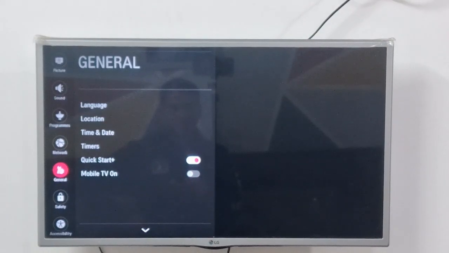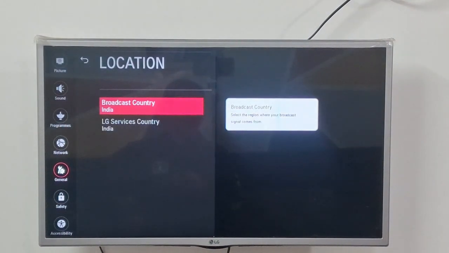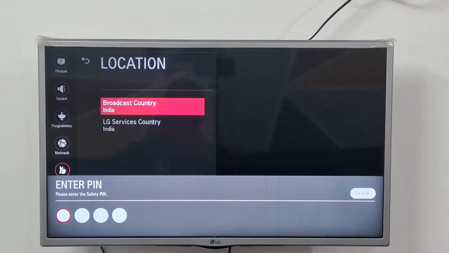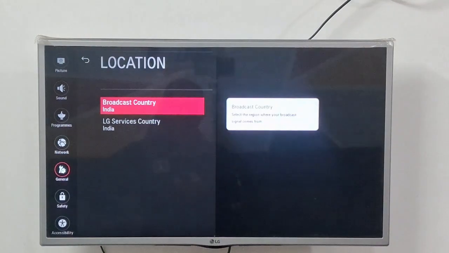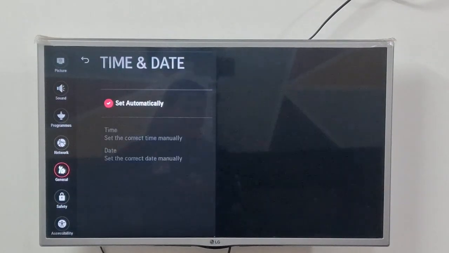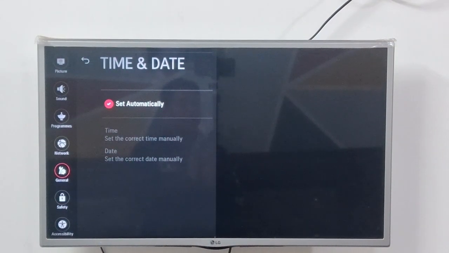You can also check your location, whether you have entered the correct location or not. I am from India, so India is showing for my country. You can change your country from here. You can simply change your country, whichever country you have, and after that you need to change the time settings. You need to go to the date and time, and here you need to click on set automatically. It will set according to your country.